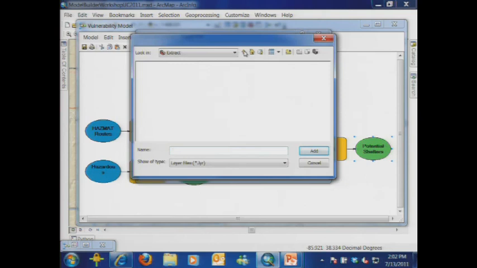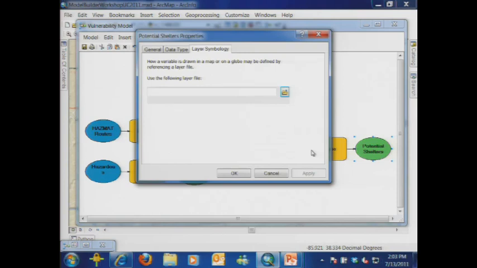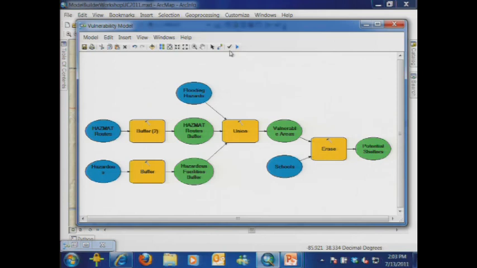Okay. So what we can do is go and get into our layers here and non-vulnerable schools and now hit OK. So now what I can do is just go ahead and save this and we will just check to make sure everything's okay and we're going to run this tool.